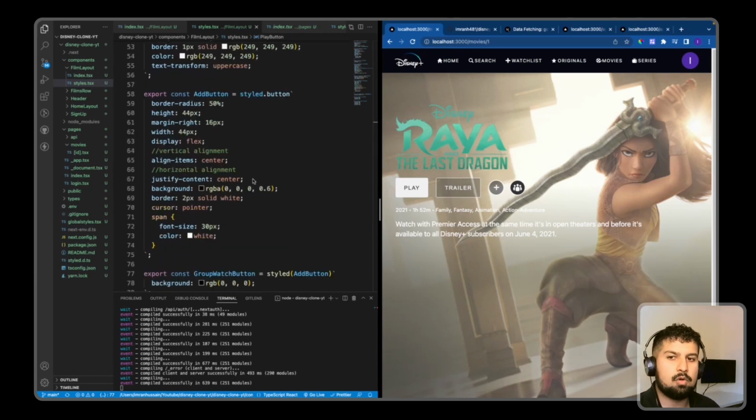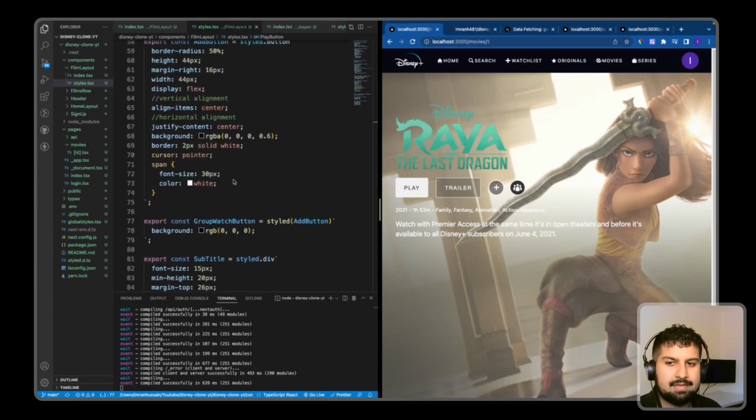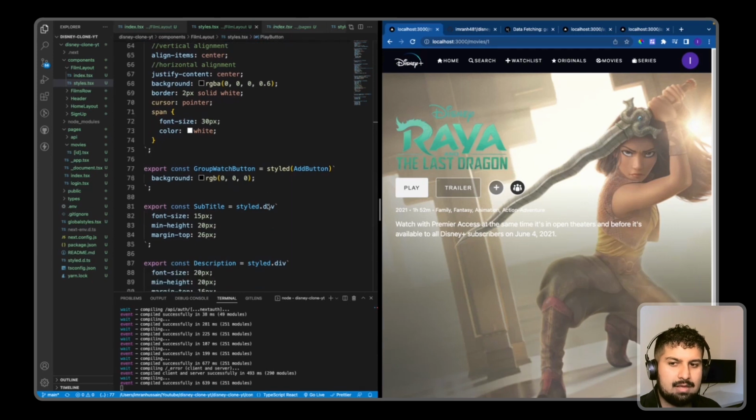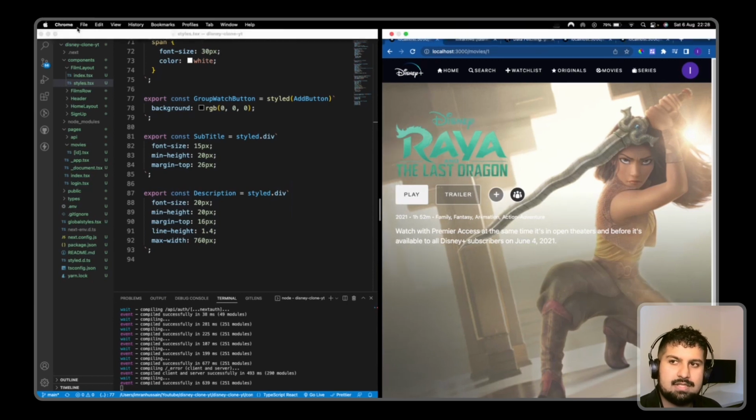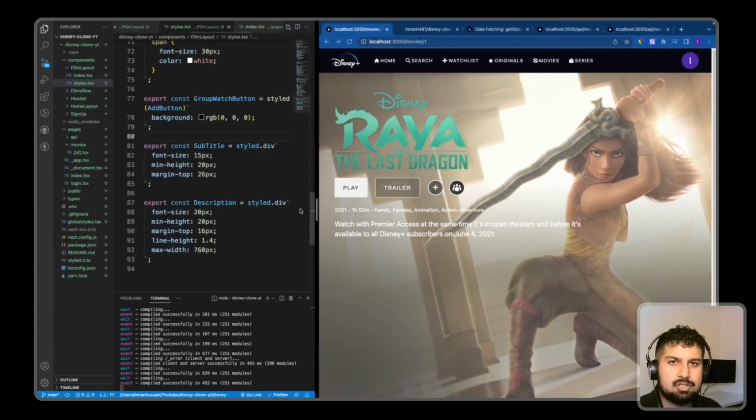The add button and watch button are similar. They have a border radius of 50%, and the only difference would be the background color, that is the RGB of black. The subtitle has a font size of 15 pixels, and then the description font size is 20 pixels. So now if I save everything, we should have the project complete now.